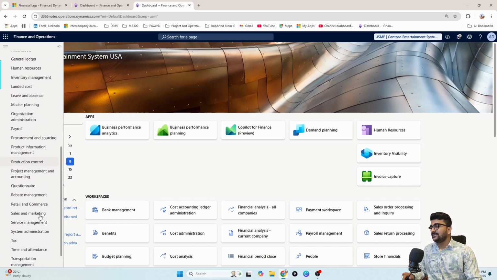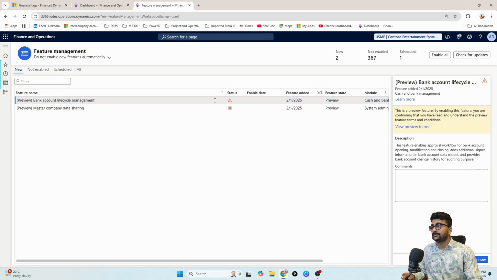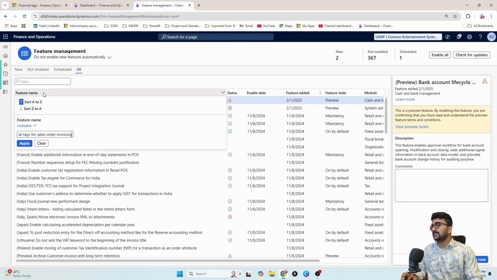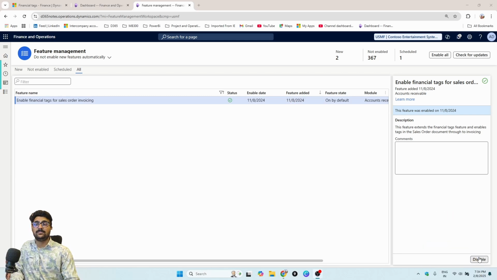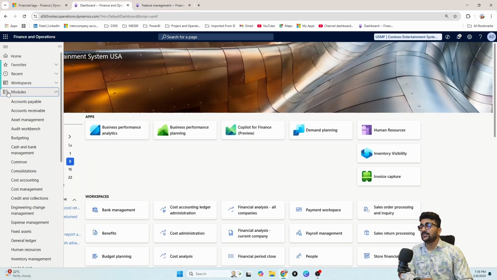For enabling financial tag for sales order, you have to go to system admin, feature management, all features, and filter. Enable financial tag for sales order. Select this, and you will see an enable button come, so you can enable it from here. After enabling, you need to configure your financial tag.